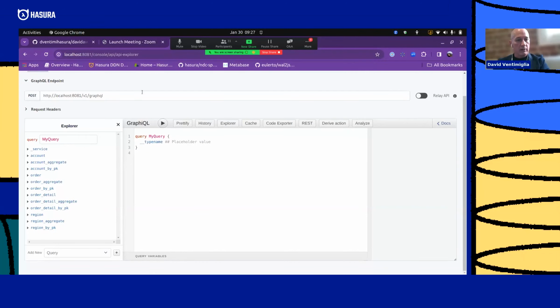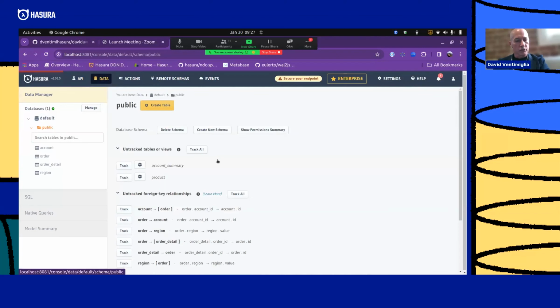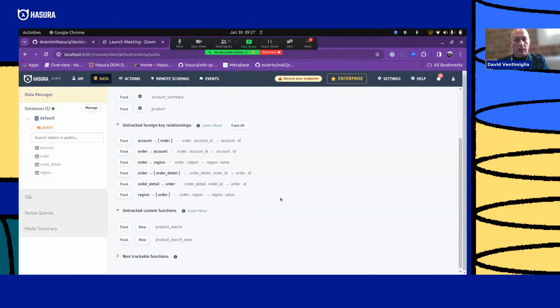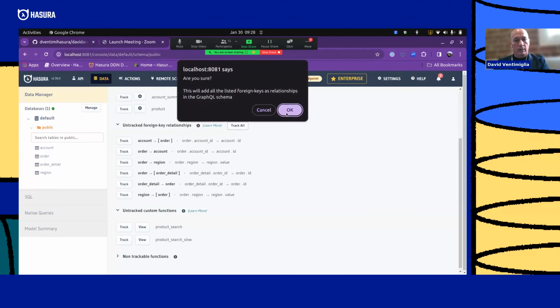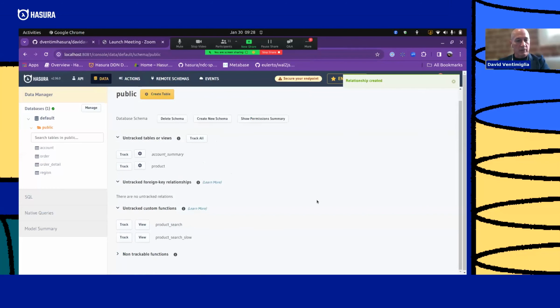If we go back to the data tab, in addition to tracking tables, Hasura will also introspect relationships that exist within the database, in this case, foreign key relationships, and it will suggest that we develop relationships in our graph. Now, you can do this manually, but in this case, it makes it very easy to just track all of these relationships, which means establish within Hasura these connections between these types.